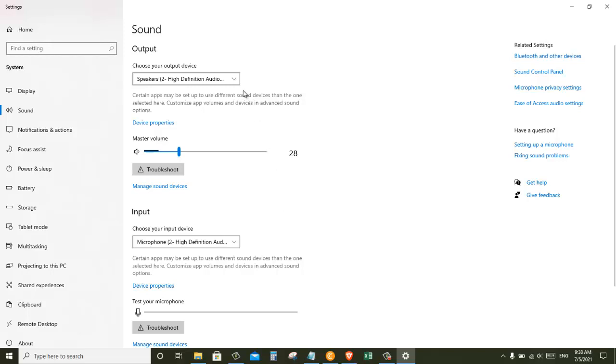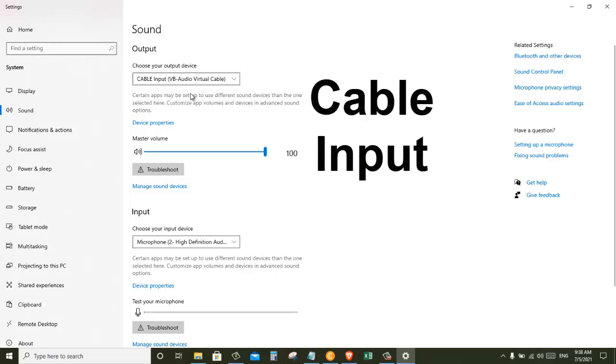And here we need to modify two different settings. Up on top, we can choose our output device. And currently I have it set to my computer speakers. Click on this and choose cable input. This is gonna send out the output audio to the virtual cable.